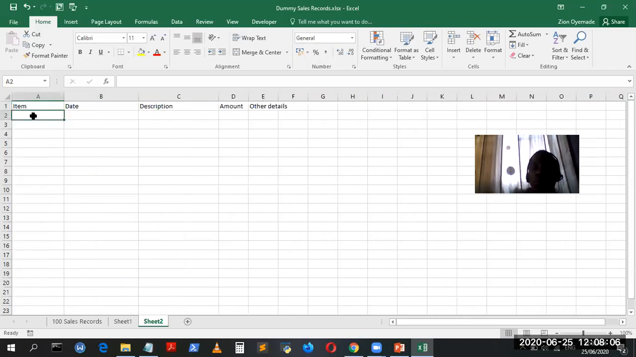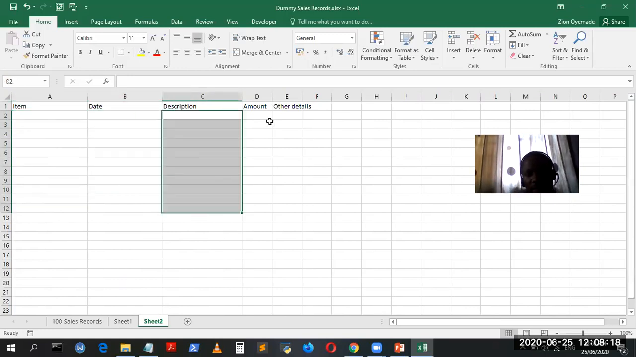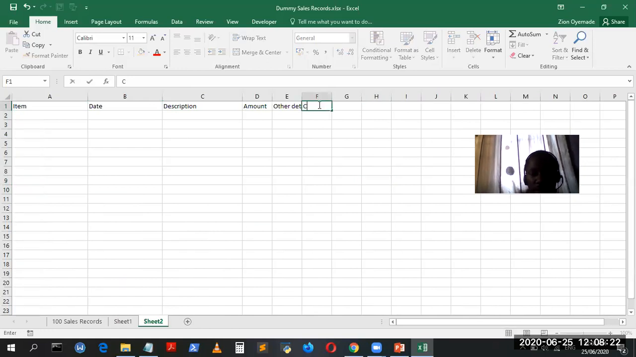So this is just a very simple, typical inventory book, meant to populate the inventory, then add dates, description, amount, and other details. Let me say country.